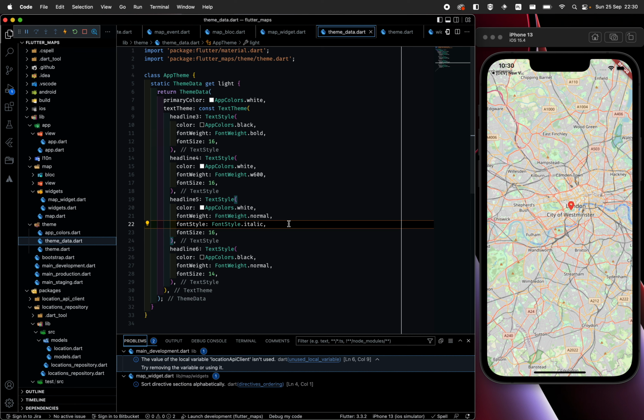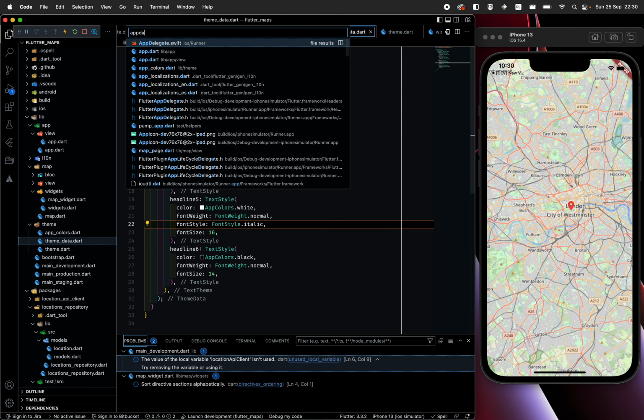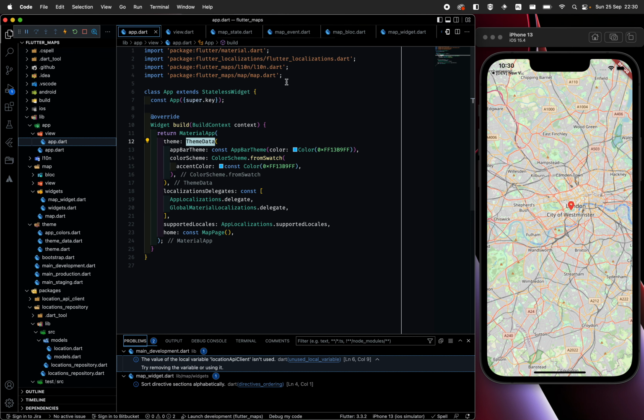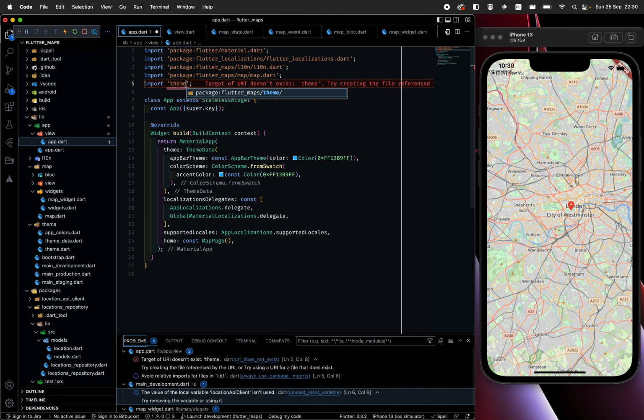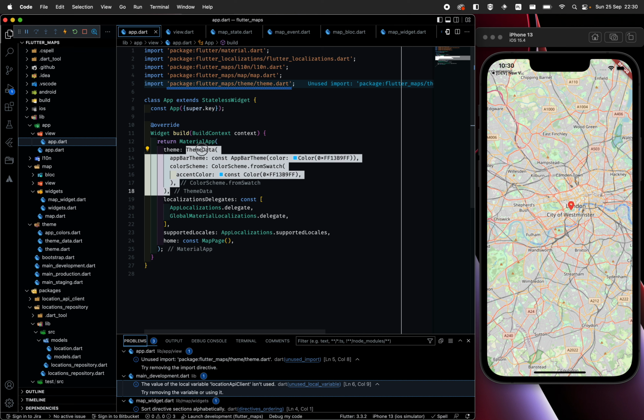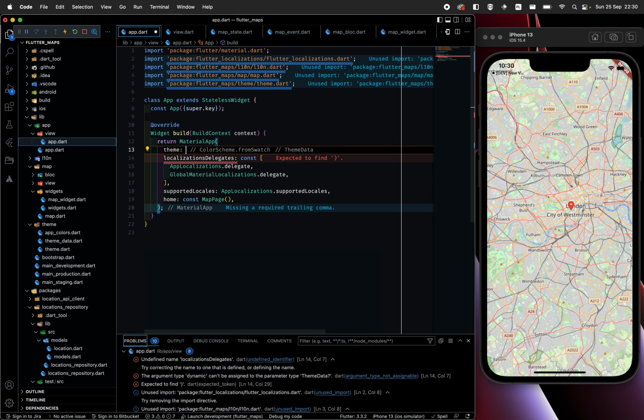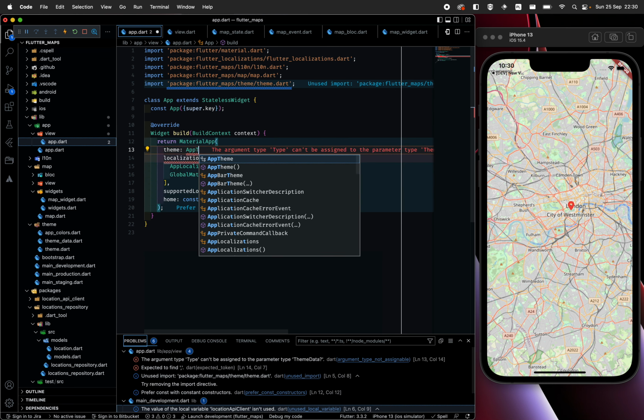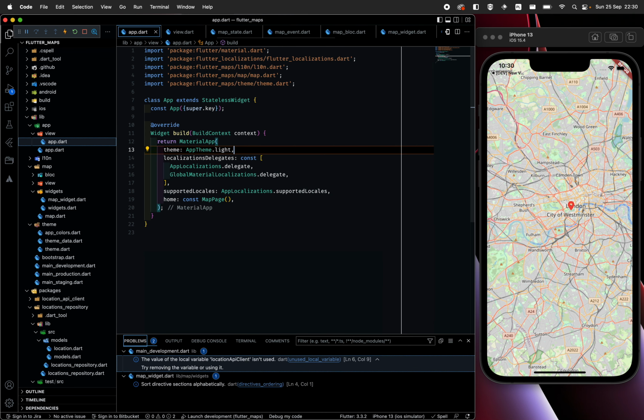So now we can use it in our app. So let's go to our app.dart and we need to import our theme. And instead of creating the theme data here, we can simply use our AppTheme.light. That's pretty nice that if you create a dark theme, it would be possible to use dark theme here as well. So again, I can direct you to my other videos in that case.